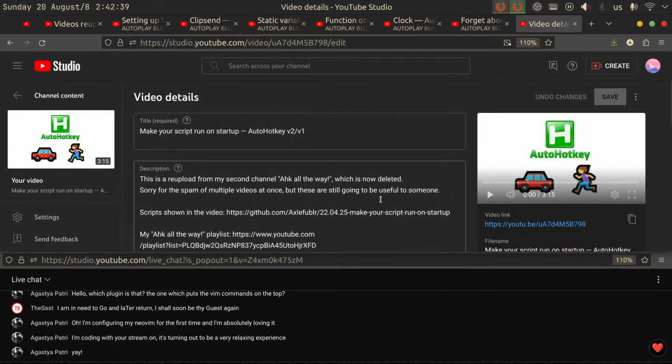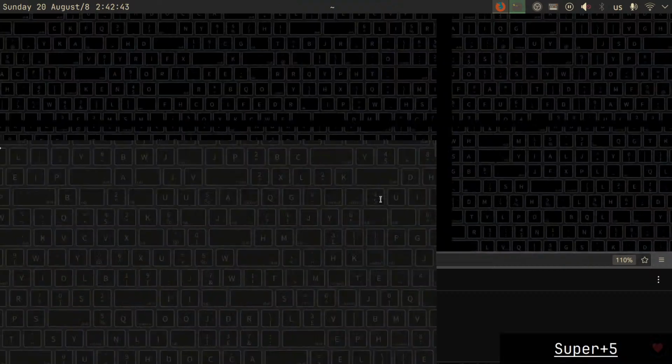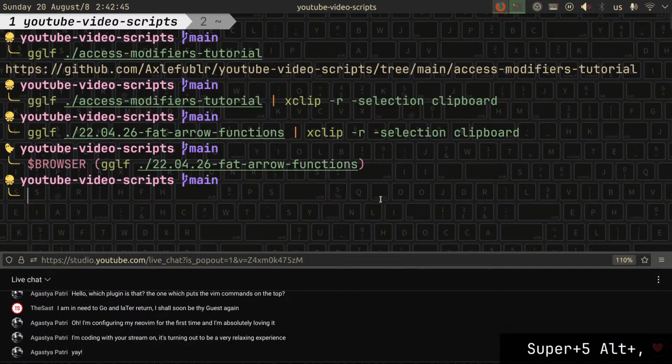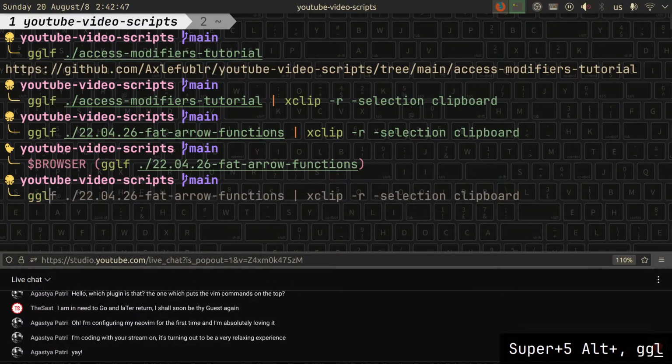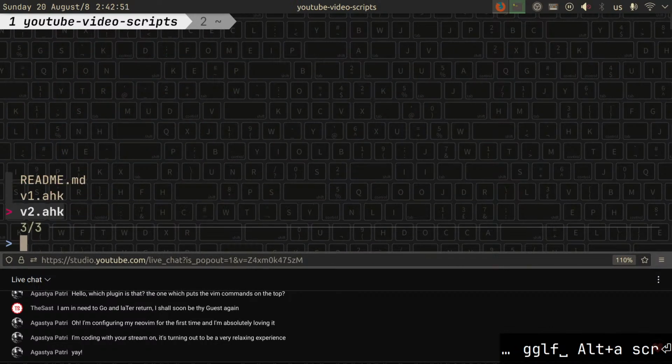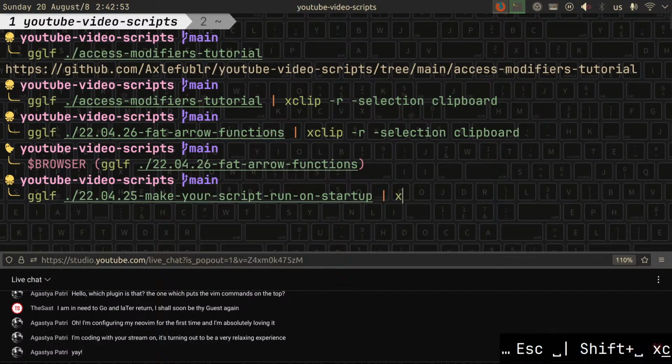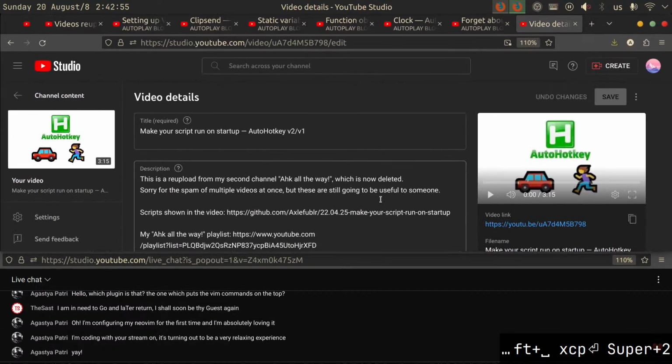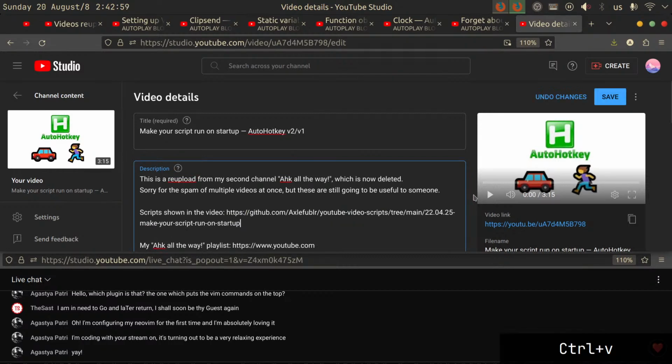Right, so make your script run on startup. Okay, so we just gglf script, yes, xcp, come here. Yeah, so this process is actually more convenient and easier than I expected it to be.